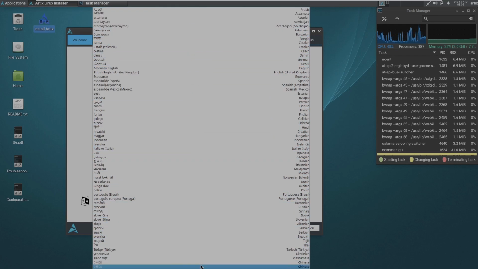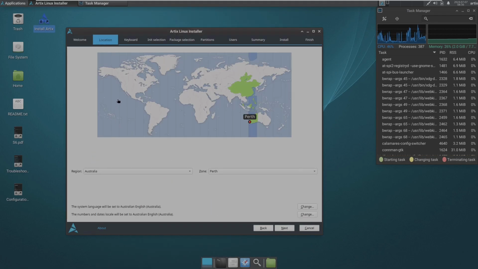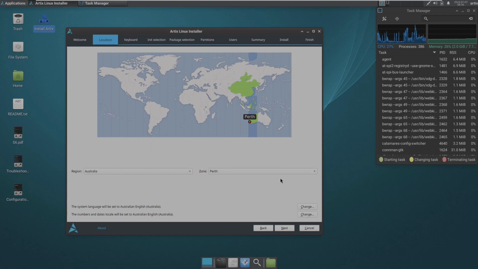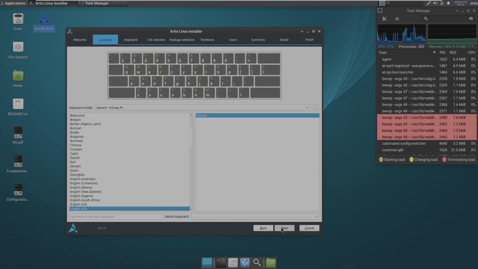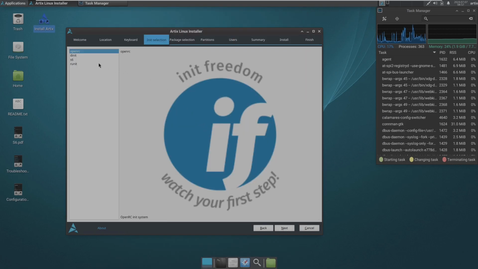So here are the languages available for Artix Linux. After choosing the language, you can click on next. Choose your location. Here are some of the customizations like system locale settings. All the languages and all those things will be in the back, and next. Keyboard. Here is the keyboard. Choose your keyboard. Init selection: OpenRC, runit, S6. Choose whatever you want. Click on next.